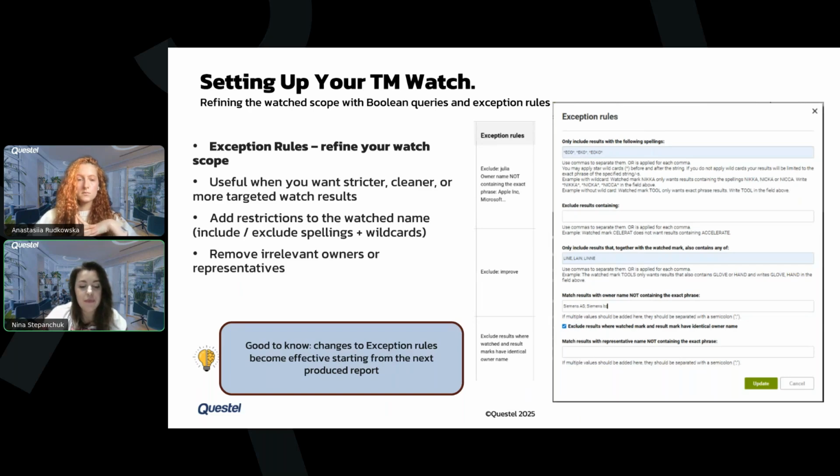Exception rules act like an additional filter on top of the algorithm, allowing you to specify the following things. And here we can start taking a look at the screenshot. Only include results with the following spelling. The first option that you have here. This one is wildcard sensitive. So if you just type in the keywords, they are treated as standalone words. But if wildcards are used, as I have here on this example, it means that longer phrases, compounds, words with additional characters can be captured as well.